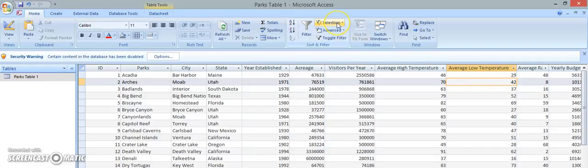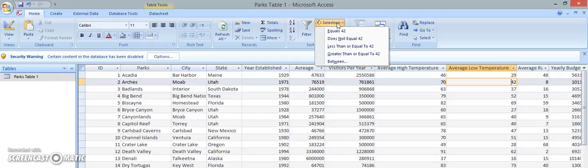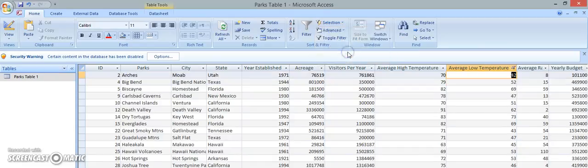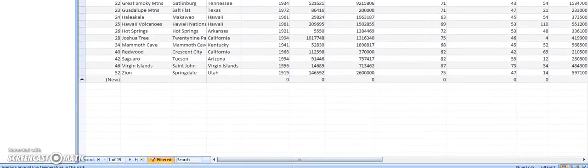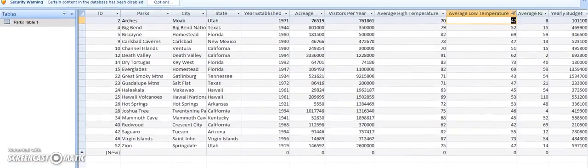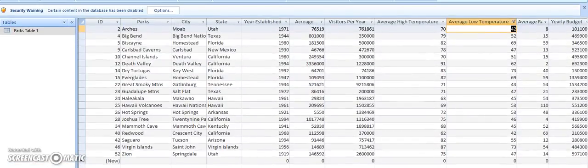Then I can go to my selection option, and you see that I have equals, does not equal, less than, greater than. So I want greater than or equal to 42. So this is just another way that we can get that number filter instead of using the field name arrow. So you'll see that I am now filtered down to 19 records, and all 19 records are showing an average low temperature higher than 42.